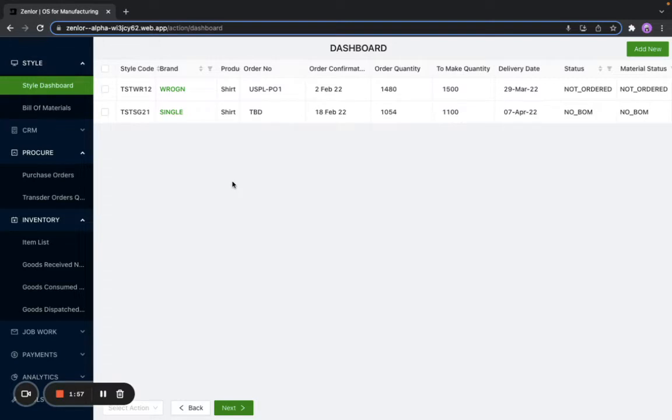Now, I'll show you how the status moves. There are 5 statuses. We can see 2 here, no BOM and not ordered. Once we start ordering some of the raw materials required for the style code, the status would go into partial ordered. Once we are done ordering all the materials, the status would go into fully ordered. And upon receipt of these raw materials by the manufacturer from their suppliers in their warehouse, the status will move into all in-house.